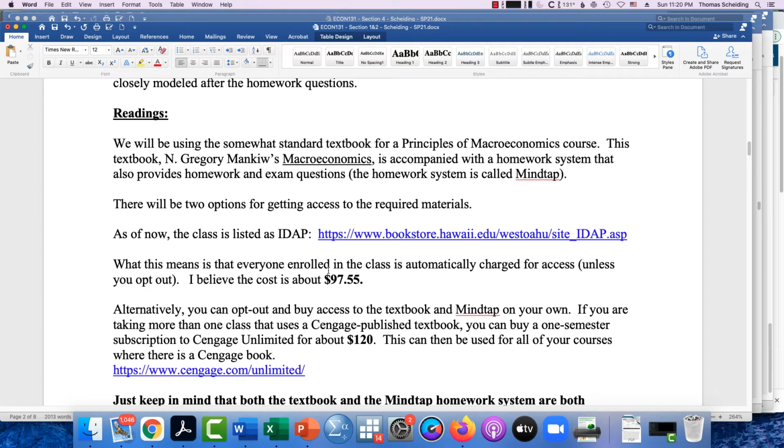Now, what that means is that because it is an Idap course, the way Idap works is that everyone enrolled in this course was charged $97.55 for this course. The only reason why you should opt out of that Idap would be because you're taking more than one course where you're using a Cengage book.